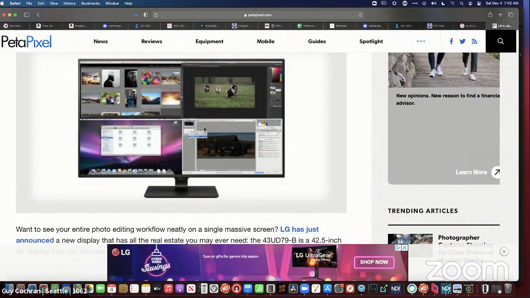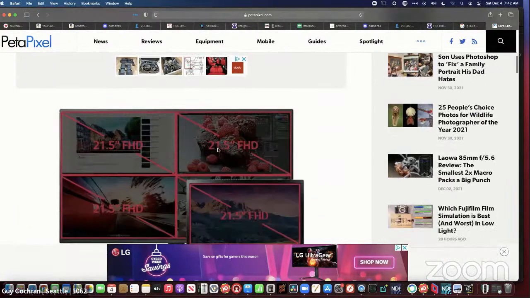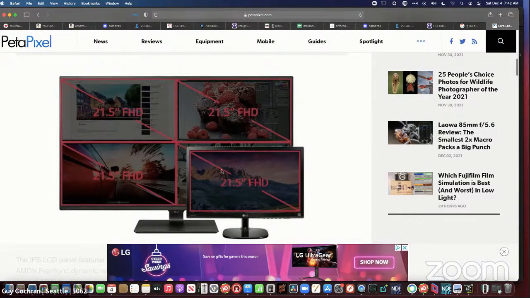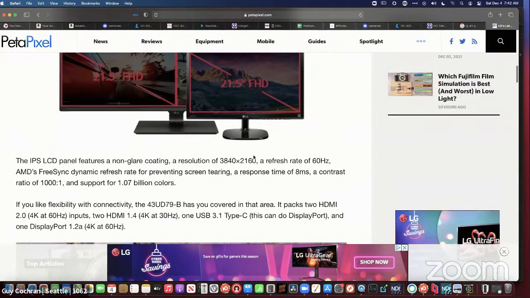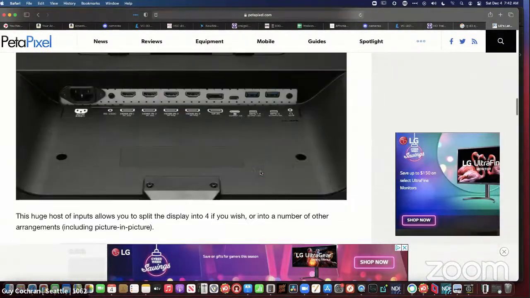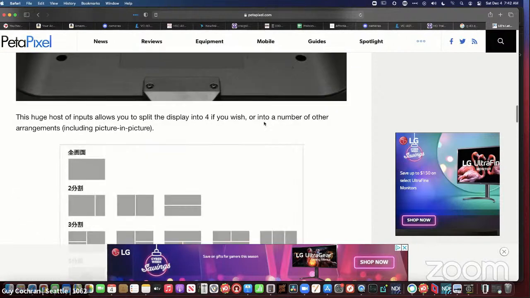Here's a PetaPixel article showing it off for photographers where you can see it's a quad, and basically that's 4 full HD 21.5-inch displays rolled into one for $600. It's a native 3840 by 2160. And then you can see in the back, you got the 4 HDMIs and a DisplayPort as well as a USB-C and a couple super speed USBs.